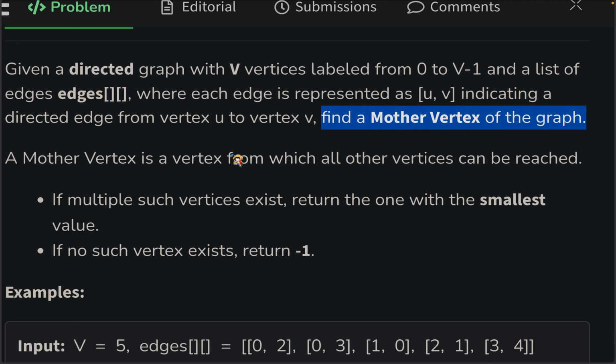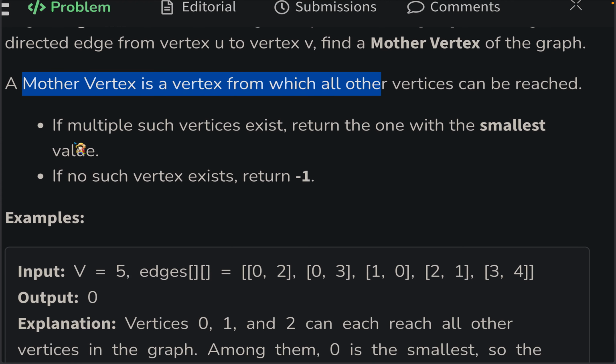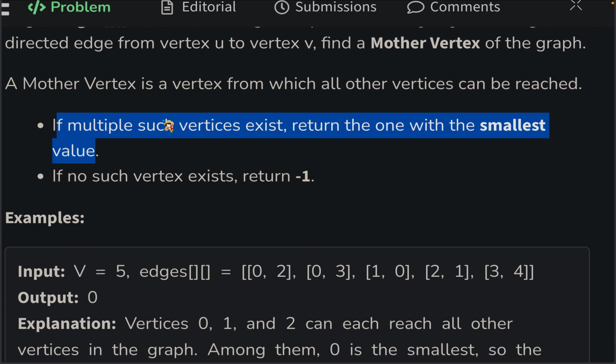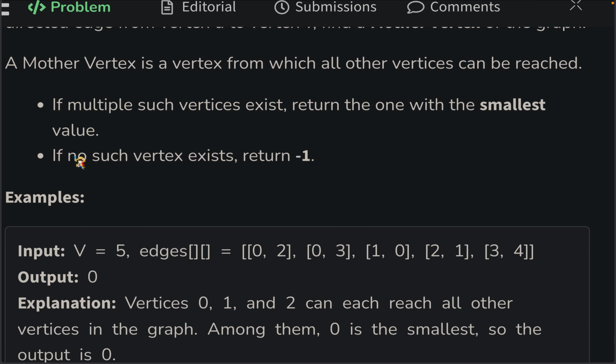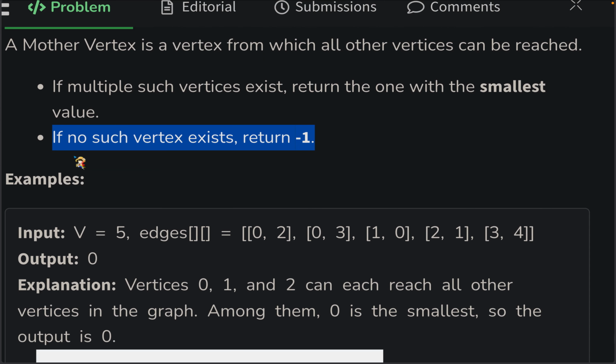So what is a mother vertex? A mother vertex is a vertex from which all the other vertices can be reached. If multiple such vertices exist, return the smallest value. If no such vertex exists, return -1. So cool, nice. How are we going to approach this?